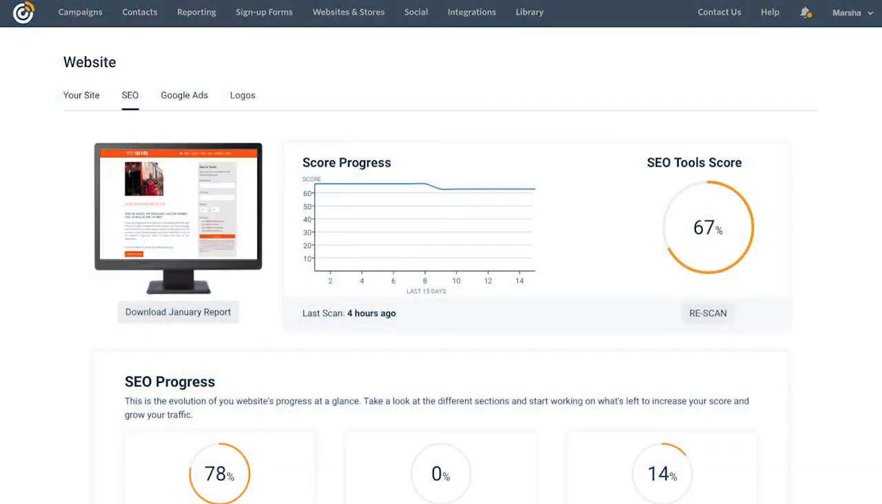With Constant Contact's new SEO tool, you can now scan your website and get a detailed report on how you can improve your site by increasing site traffic, visibility, and Google rankings. In this video, we'll go over all the different parts of the tool.